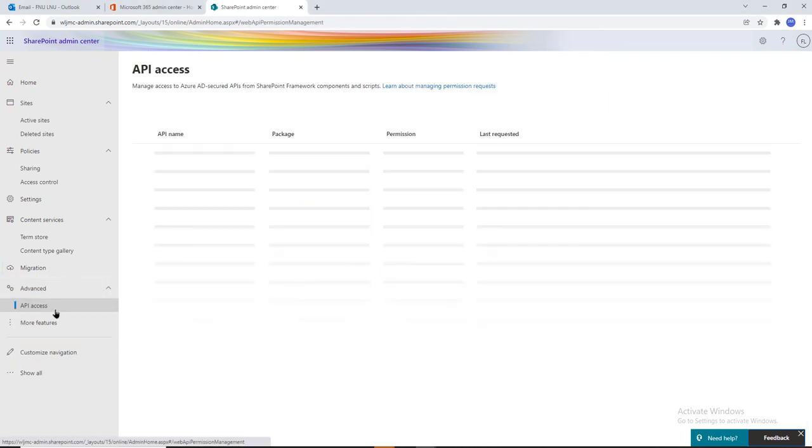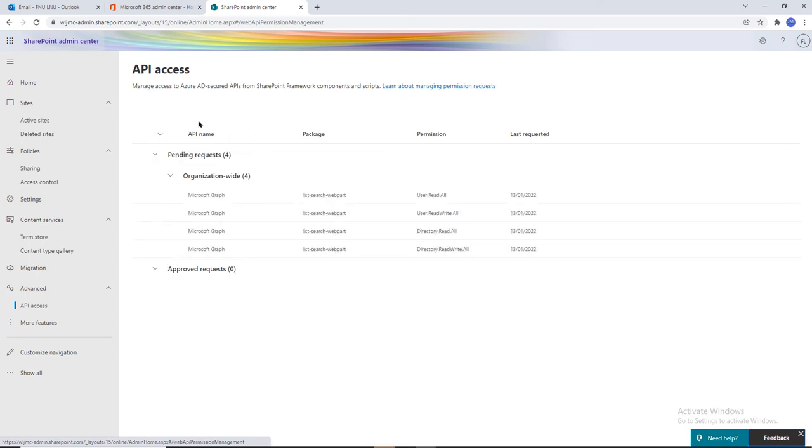Advanced. API access. The API access page shows pending and approved requests. It also shows which request applies to any SharePoint Framework component or custom script in your organization. Admin role is required to approve.